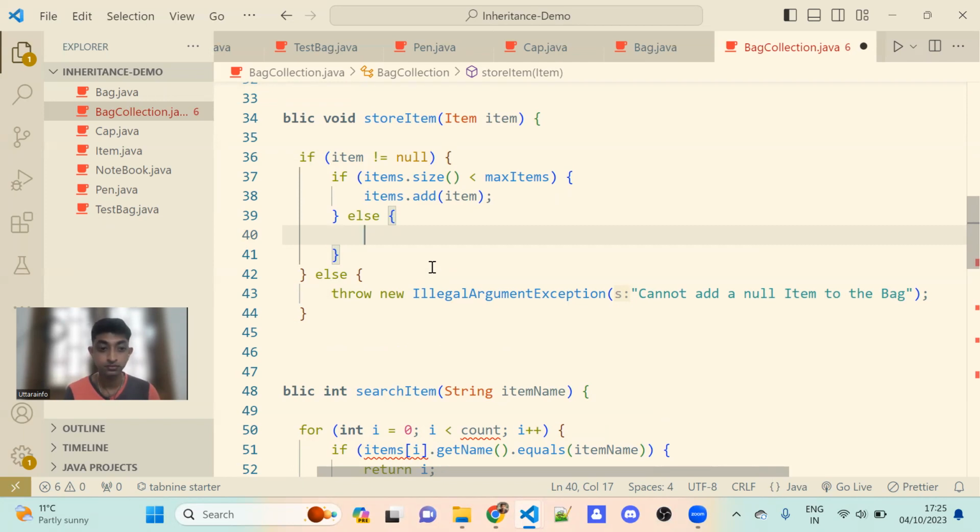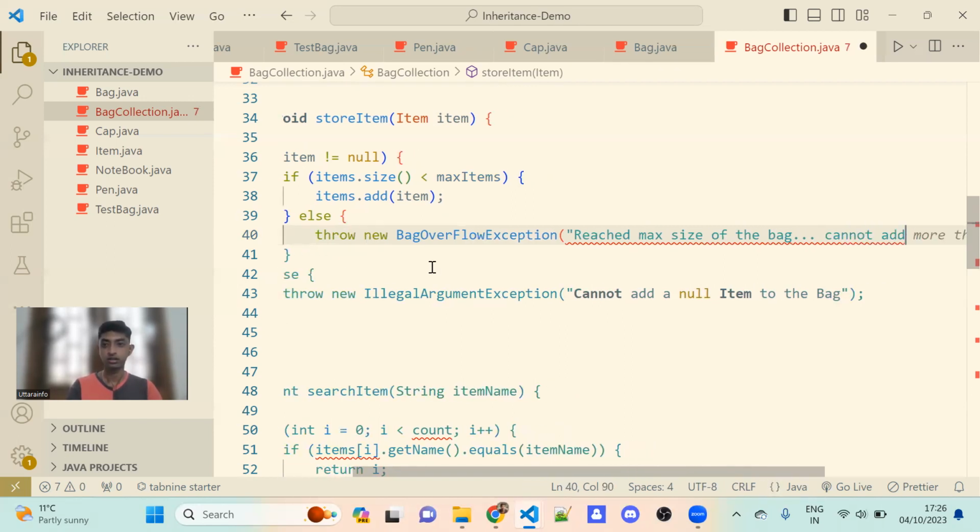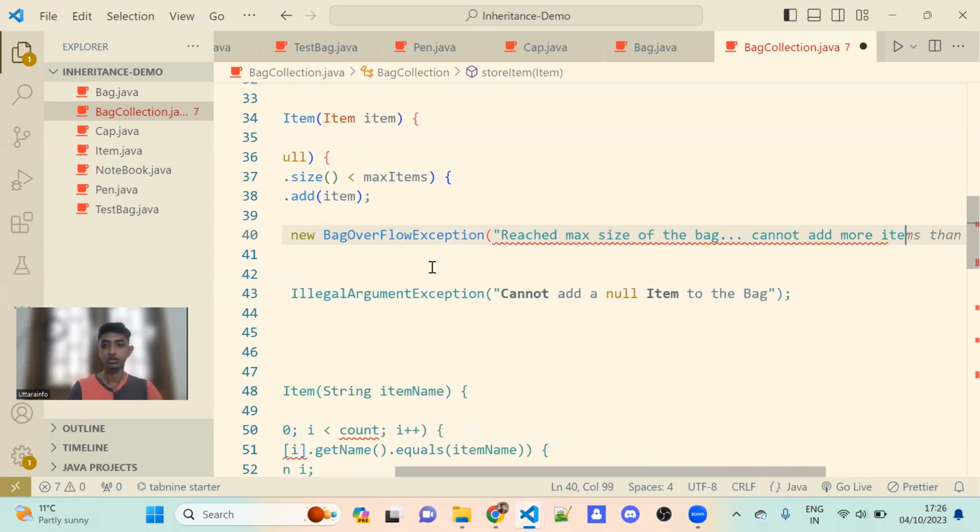Throw one more exception. Which exception? Maybe a custom exception. Yes, we should throw a custom exception. I want to have that as throw new BagOverflowException, with the message: reached max size of the bag. Cannot add more items.